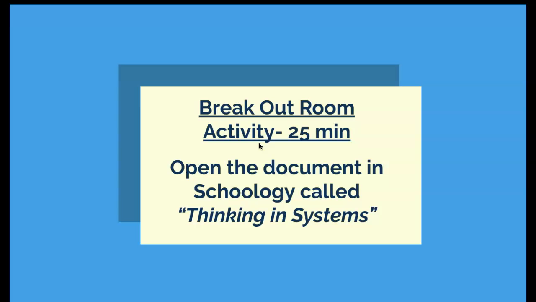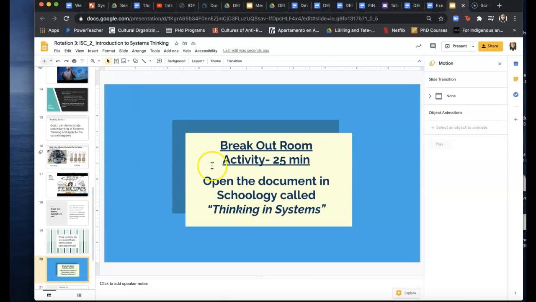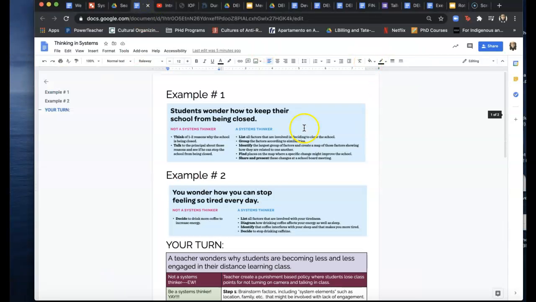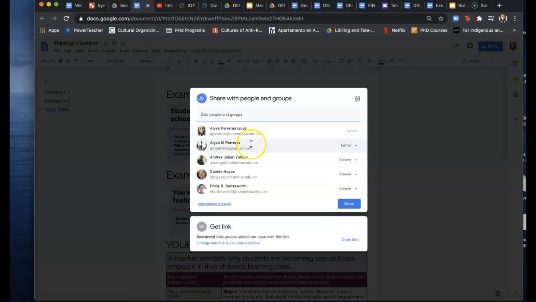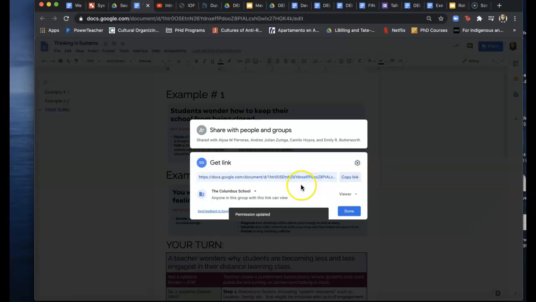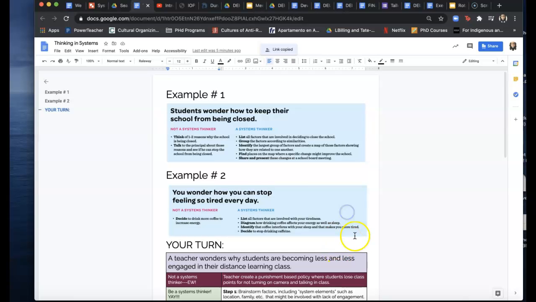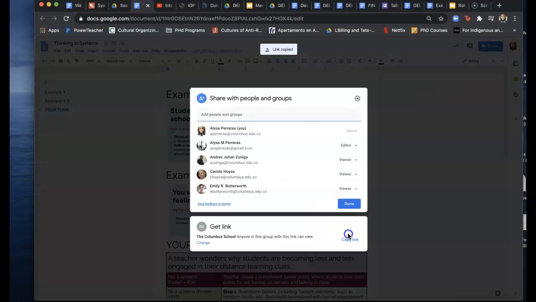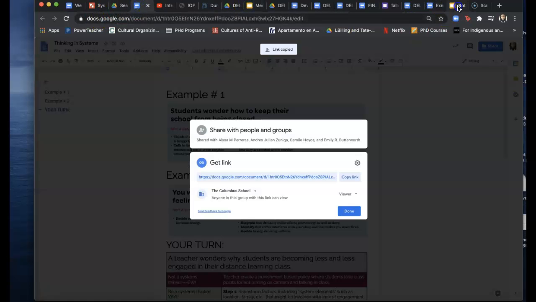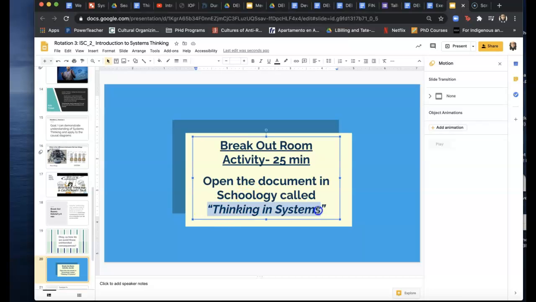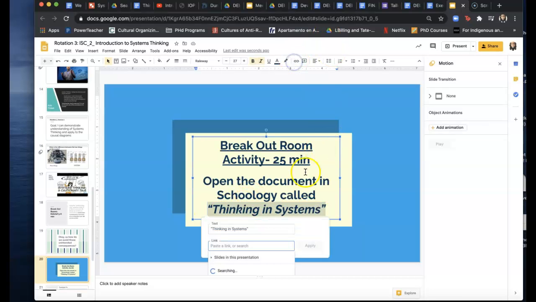So you'll tell them, go ahead, guys, and open the document in Schoology called Thinking in Systems. So that is this document that I just finished working on. And I'm going to link it here in the slides so that you guys can put it in Schoology, or you can copy it from my Schoology. But I'll put it here in the slides as well. Where are the slides? So they're going to open a document called Thinking in Systems in Schoology.